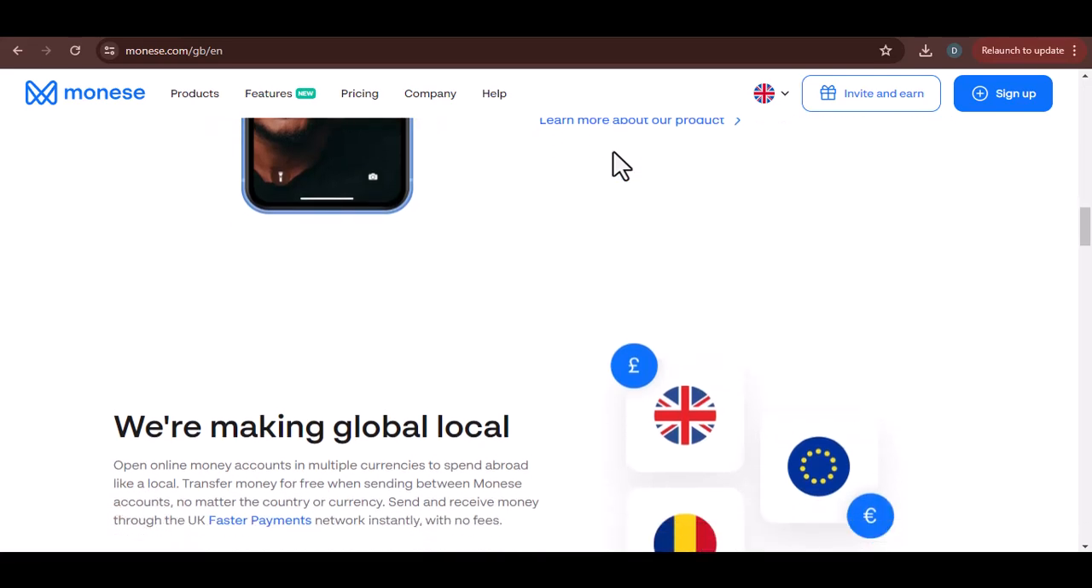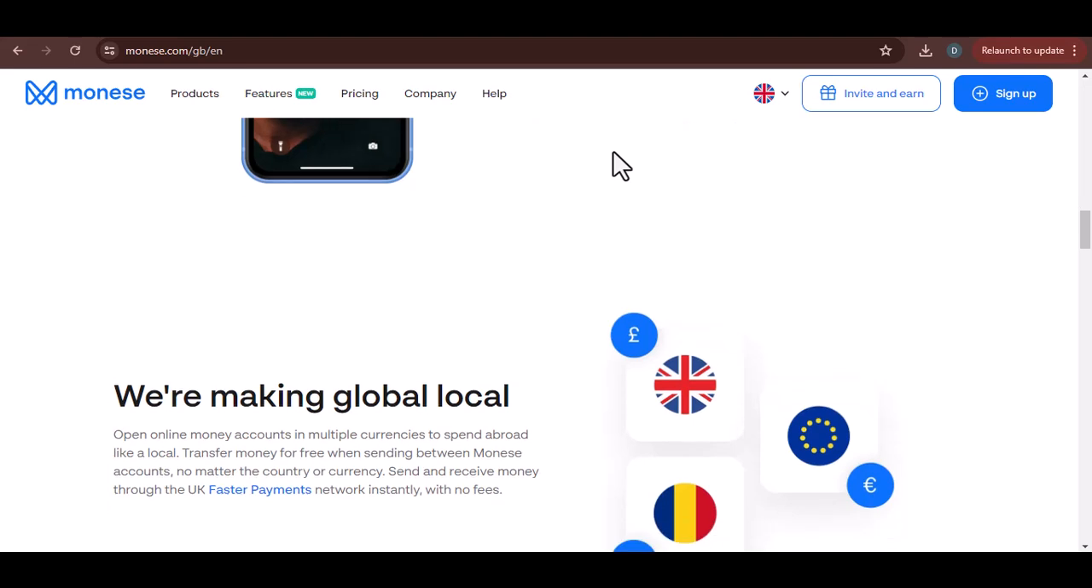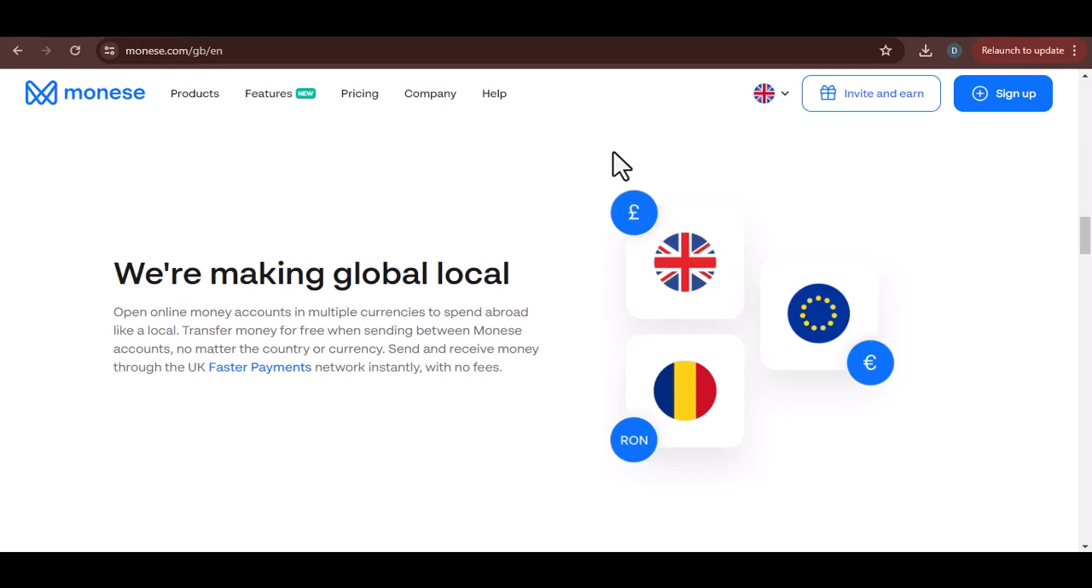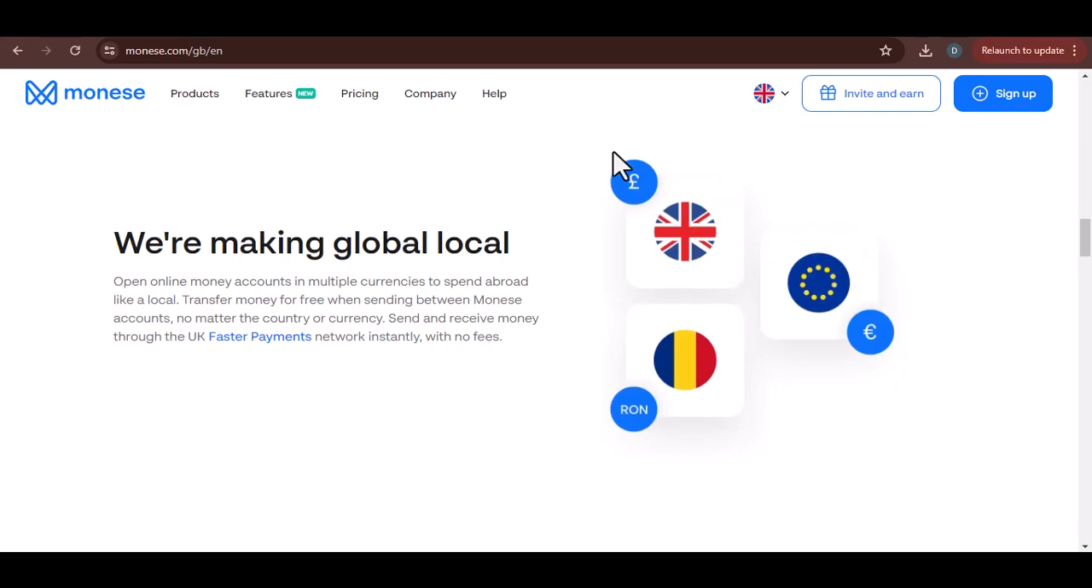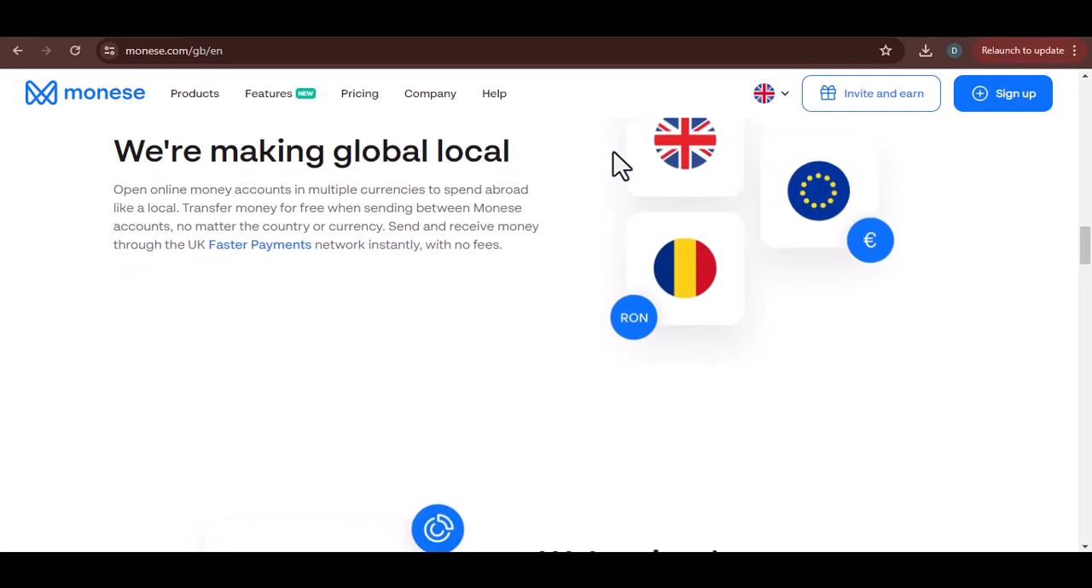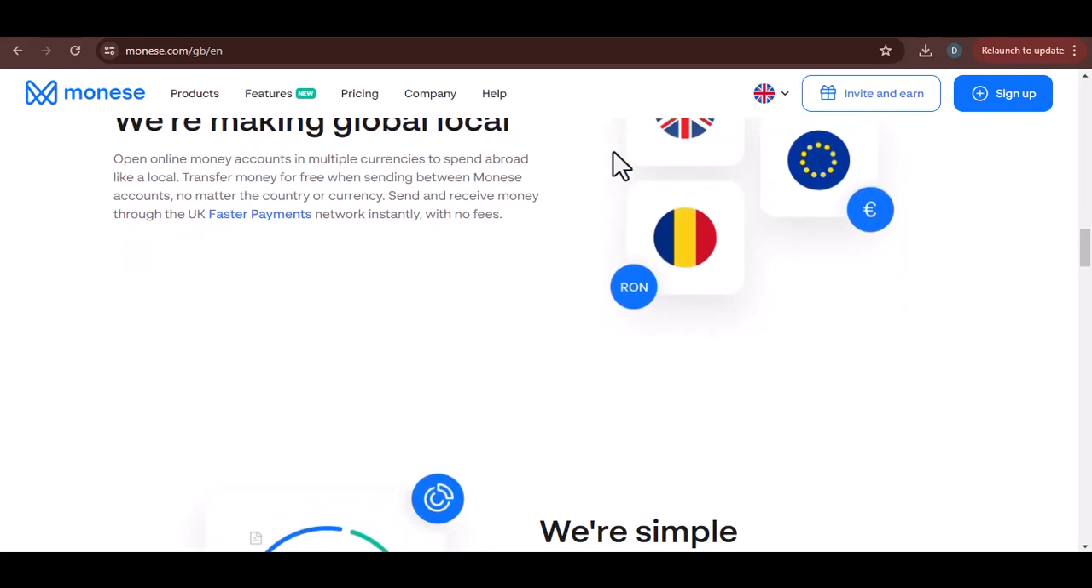Why the confusion? You might be wondering why Monese has this setup. Well, it's primarily due to the complexities of European banking regulations and the need for Monese to comply with different country-specific rules.